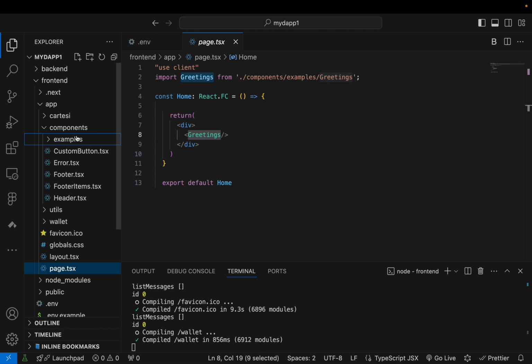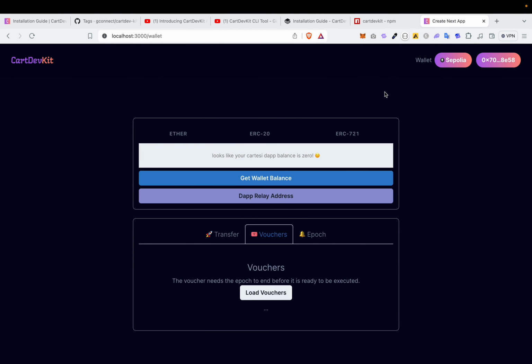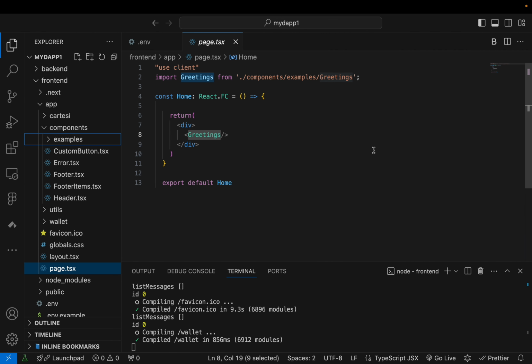Like in this components directory, under this examples directory, you can simply remove any that you don't need, or you can just delete this entire component, because all these components are just what we are seeing here. This one is the wallet page, so you can delete the wallet page if you don't need it, and if you also don't need the greetings, you can delete it as well and create your own components.